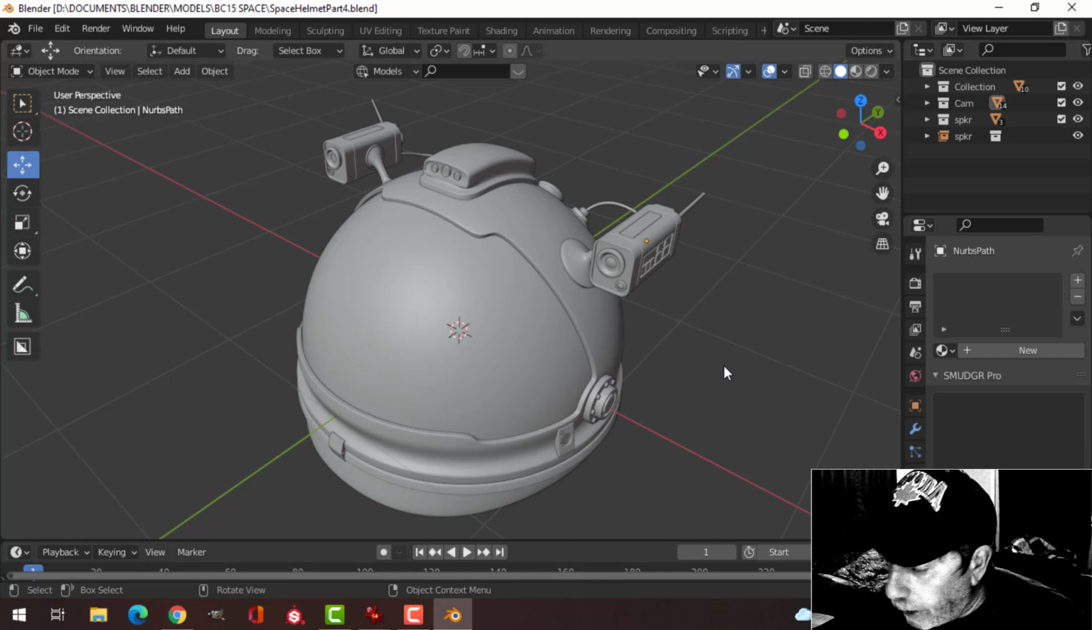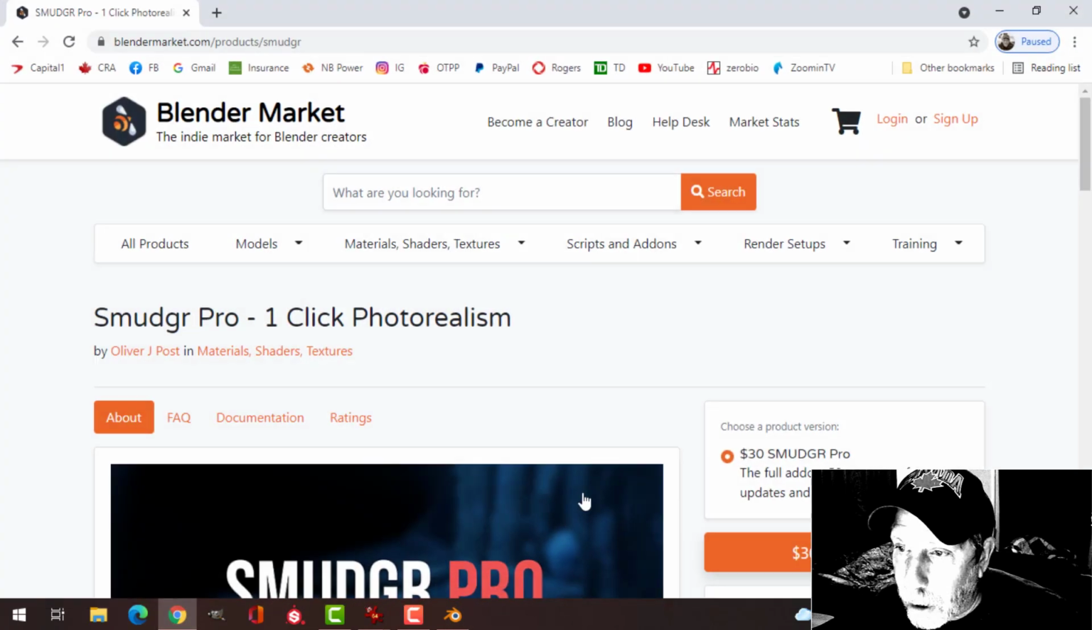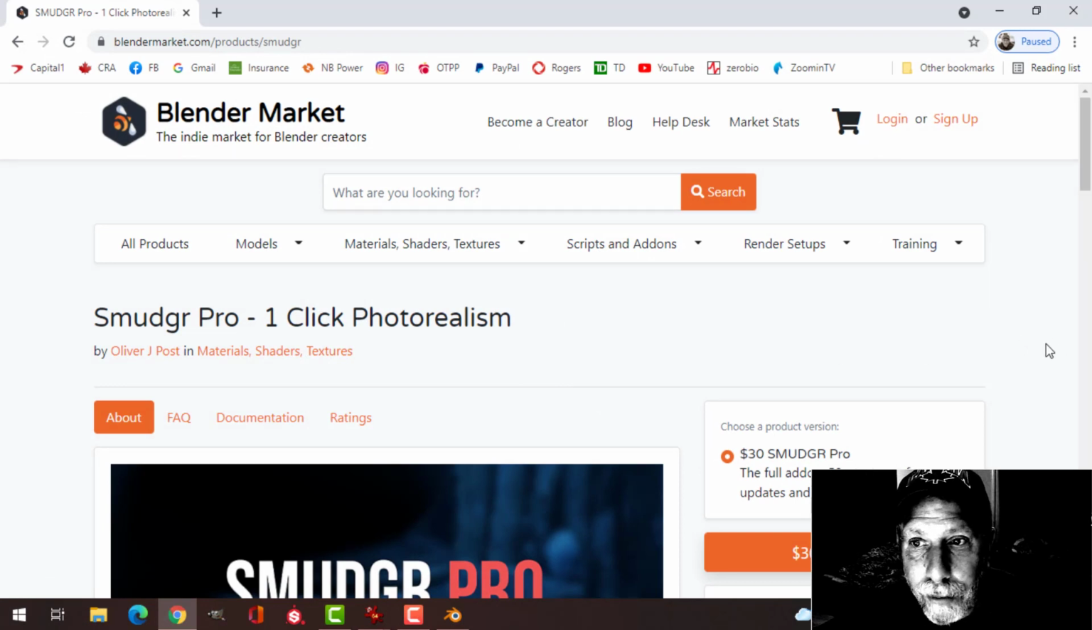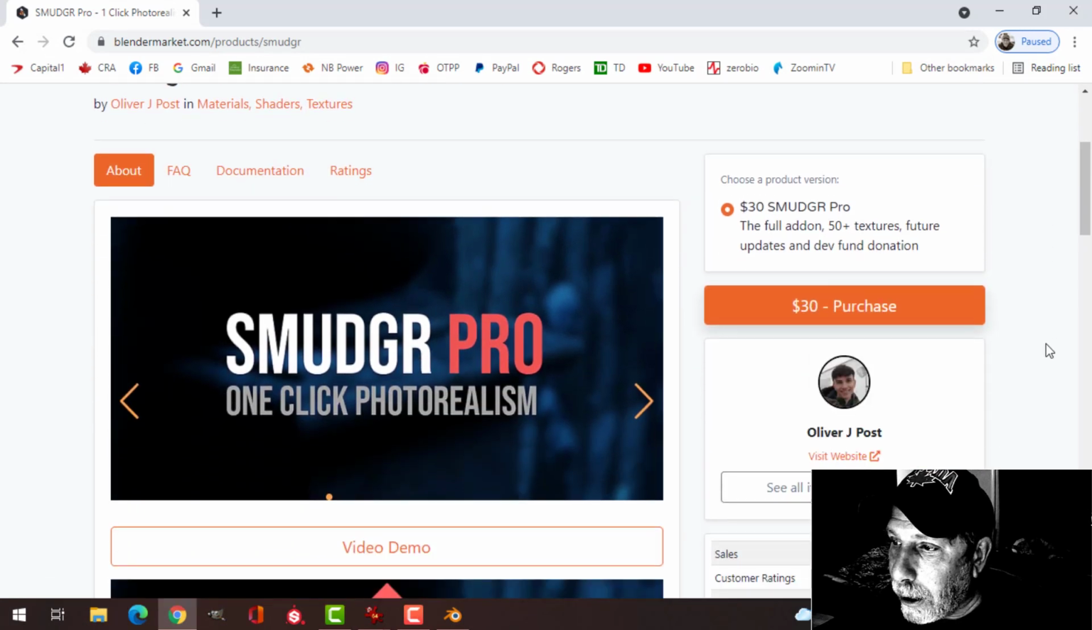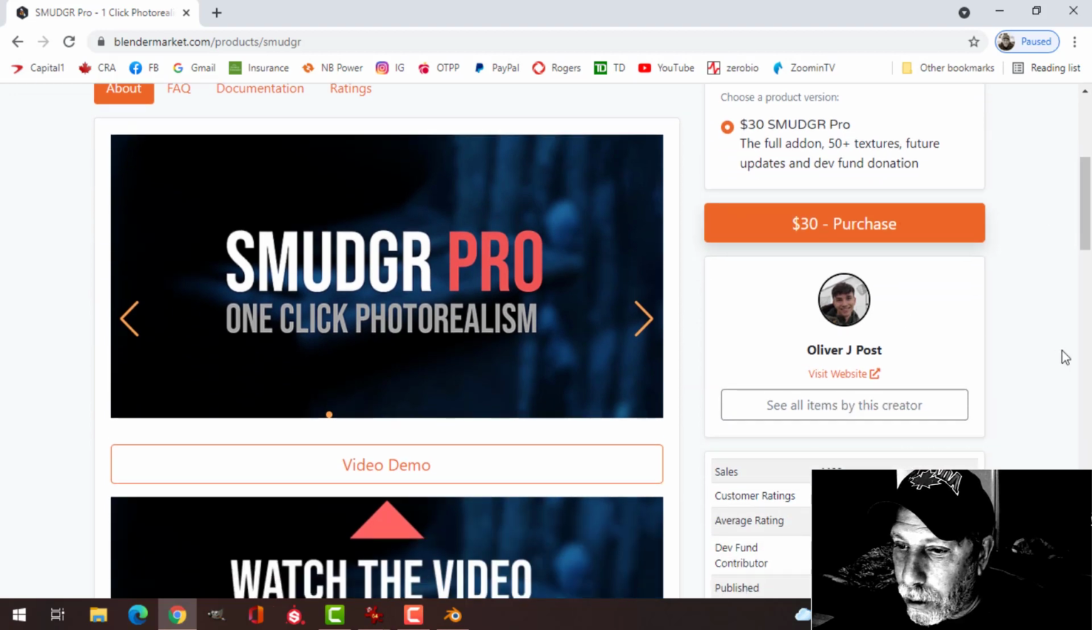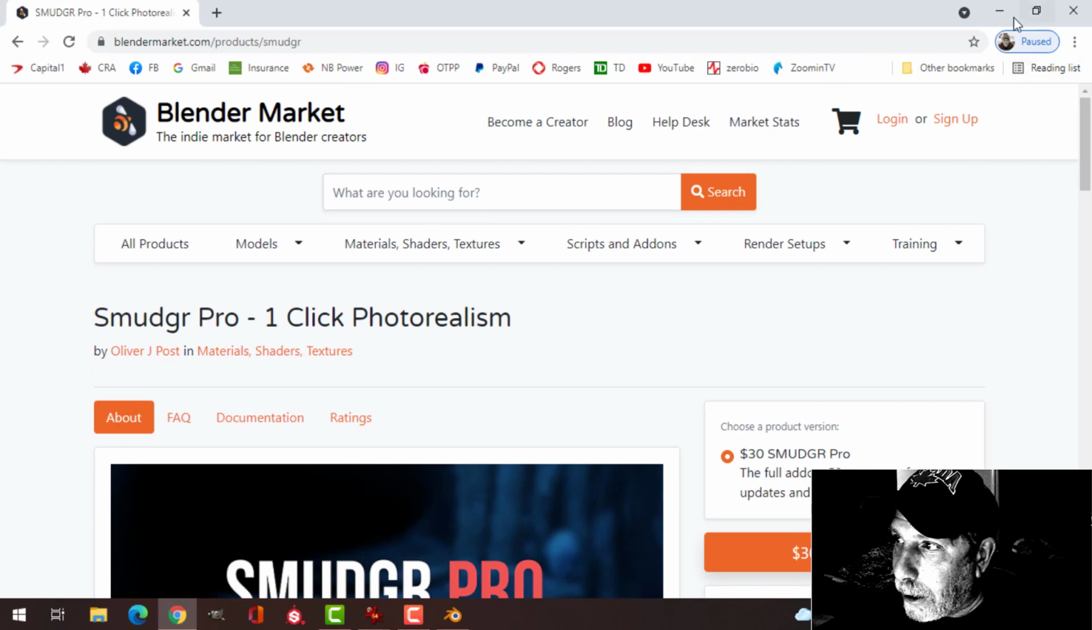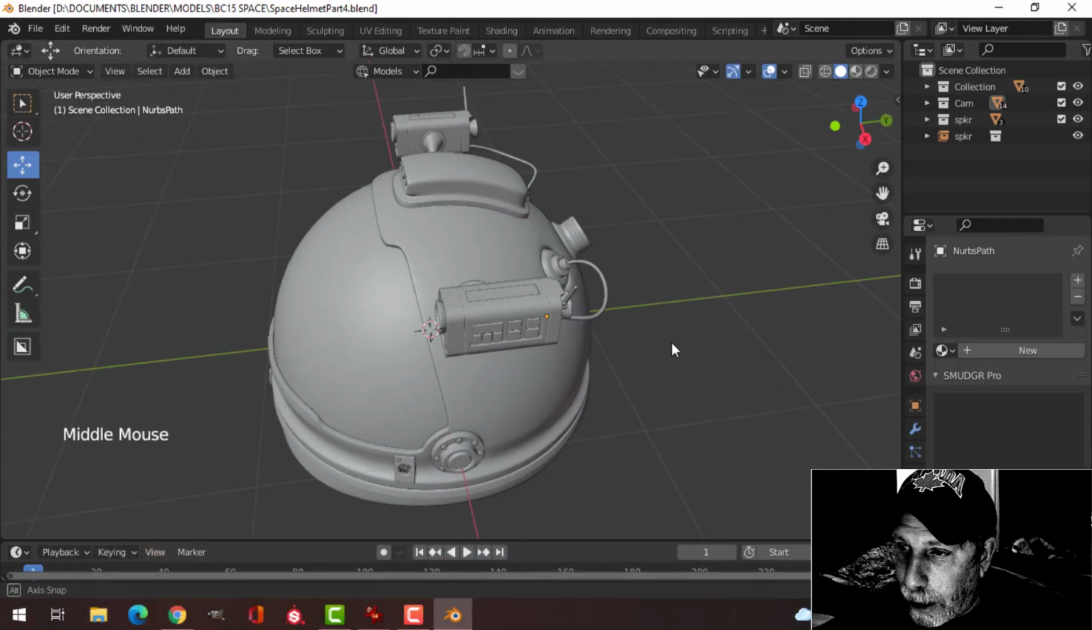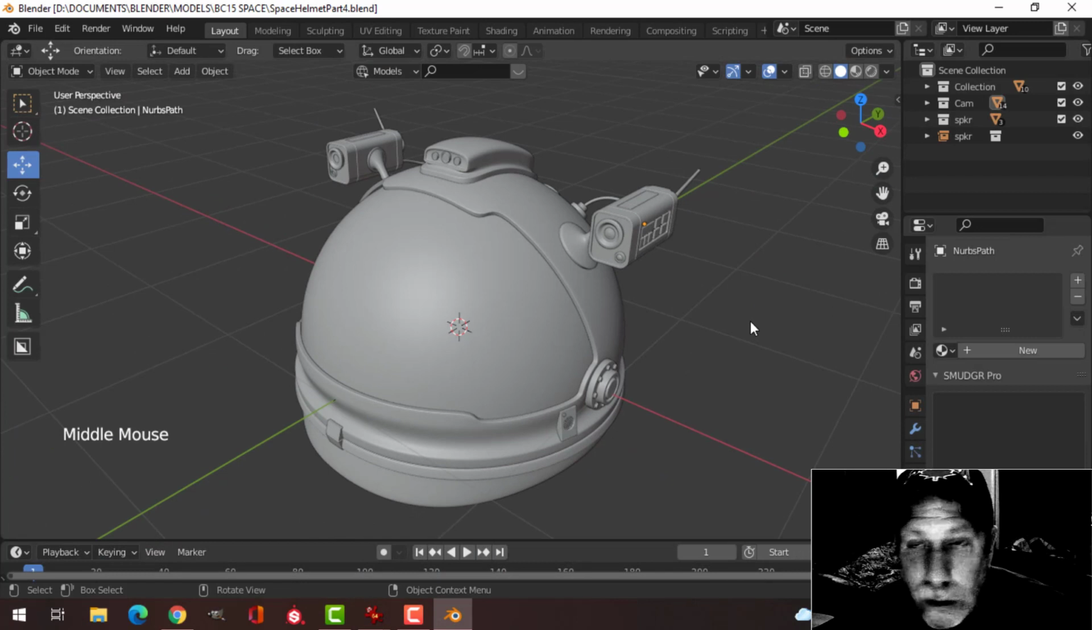I could do it. But it would take a while, and I think I'm going to cut some corners with this one, and instead of texturing with Substance Painter, I'm going to be using Smudger Pro. Okay, now this is an add-on available at Blender Market, and it's not free. It costs $30 here by Oliver Post, and it's a great add-on. And I'm going to show you just the basics of using that to do this.